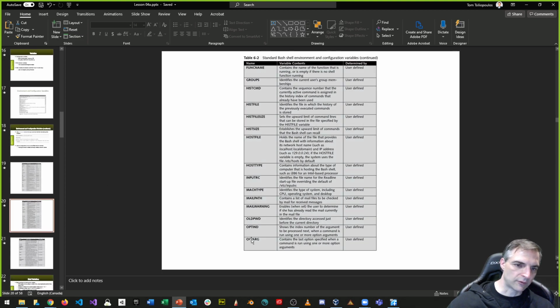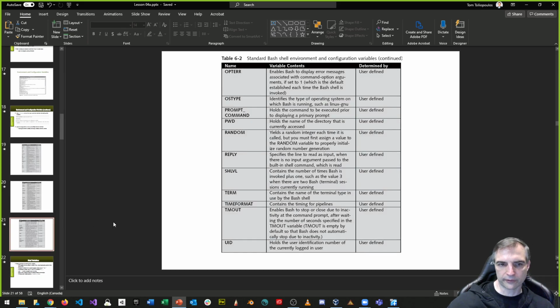If you read through this, it tells you different things about some of these that you can set up for yourself. We've used some of these before. PWD gives you the path that we're currently on, so it holds the name of the directory that is currently accessed. And then term contains the name of the terminal type in use by the bash shell. Let's try that one out.